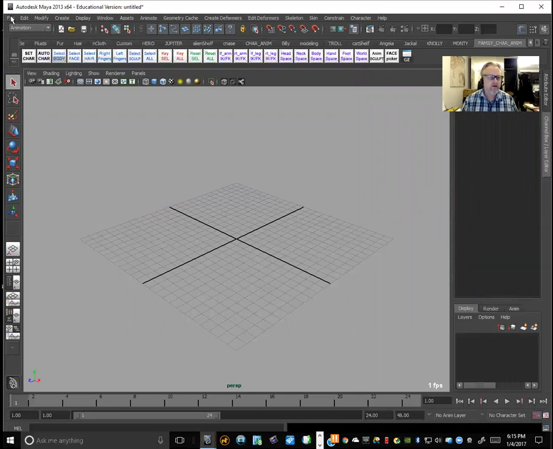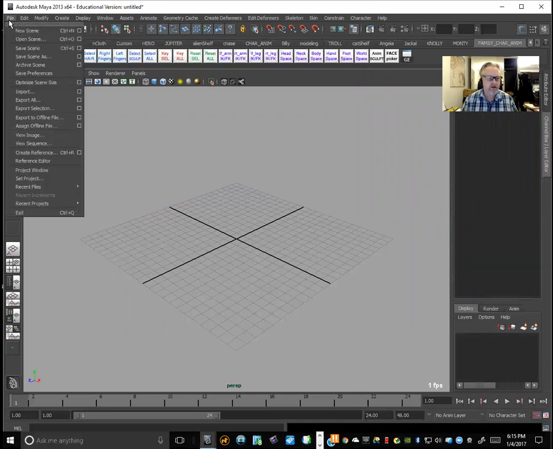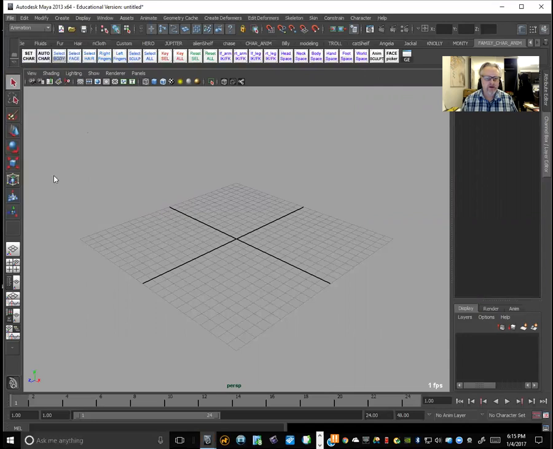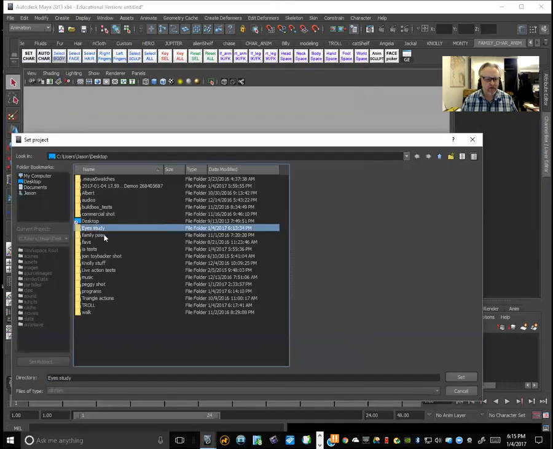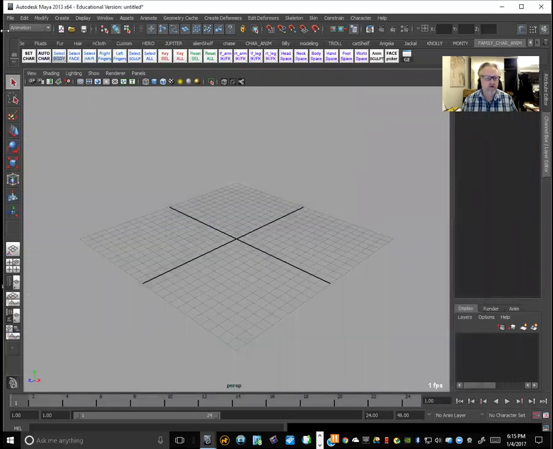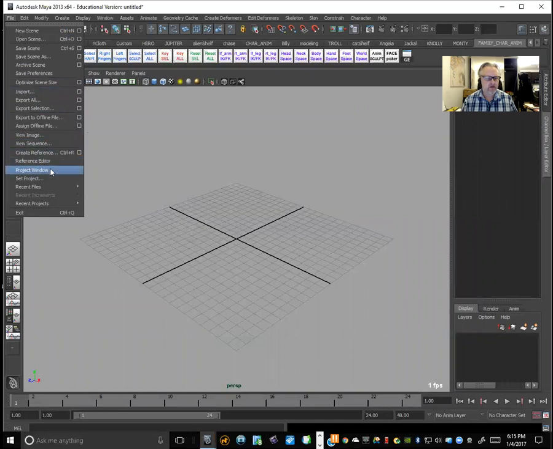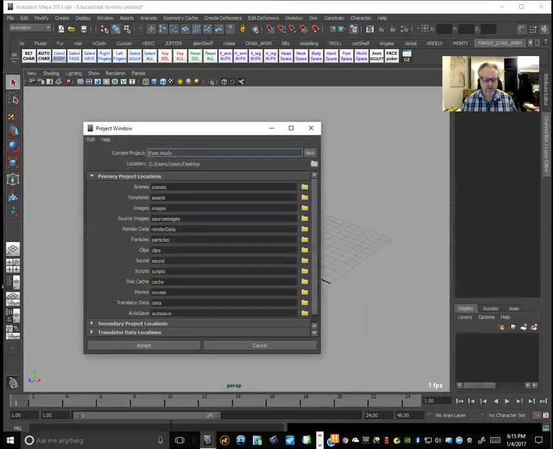All right, okay, so now let's go set up the project. So do the set project first. I'm going to put it in that iStudy. Set the project there. Okay, create default workspace, and then I'm going to go to project window and create all these guys.